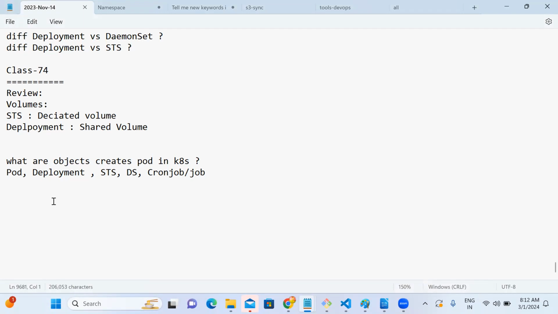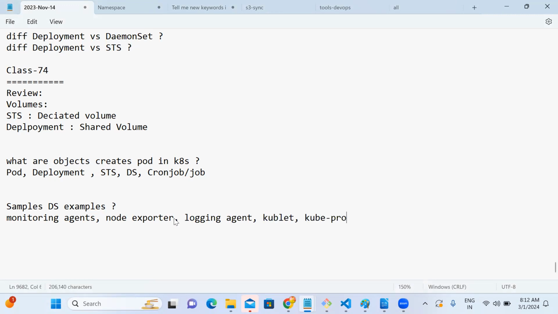Can you tell me some samples of daemon sets? Monitoring agent tools, logging agent tools. Grafana and Prometheus? No, those are not daemon sets. Daemon sets mean one for each node, like the node exporters. We generally use them for logging agent implementations. You know some more, right? Kubelet, kube-proxy. Kubelet is named in AWS as the AWS node.